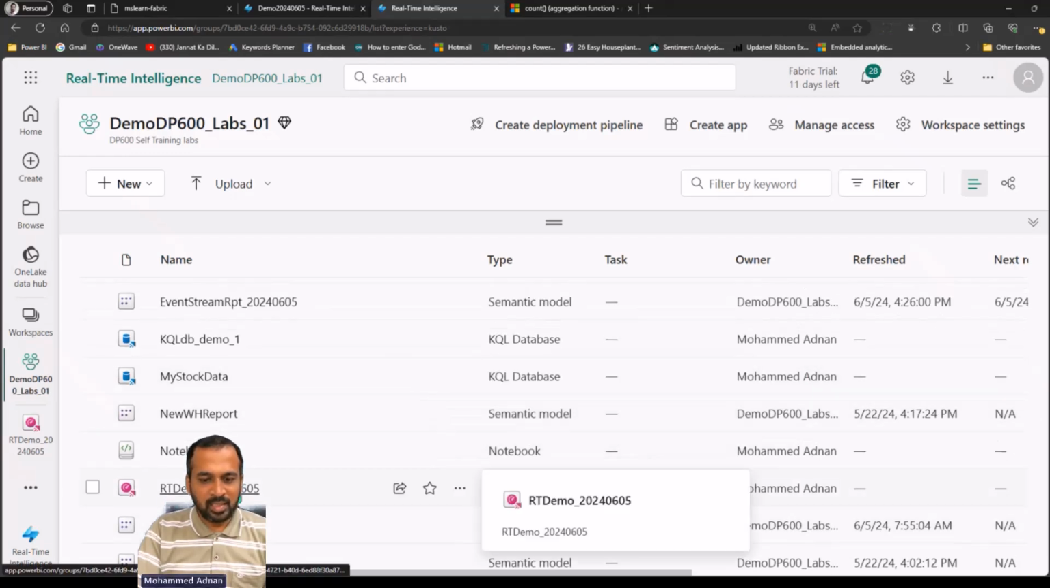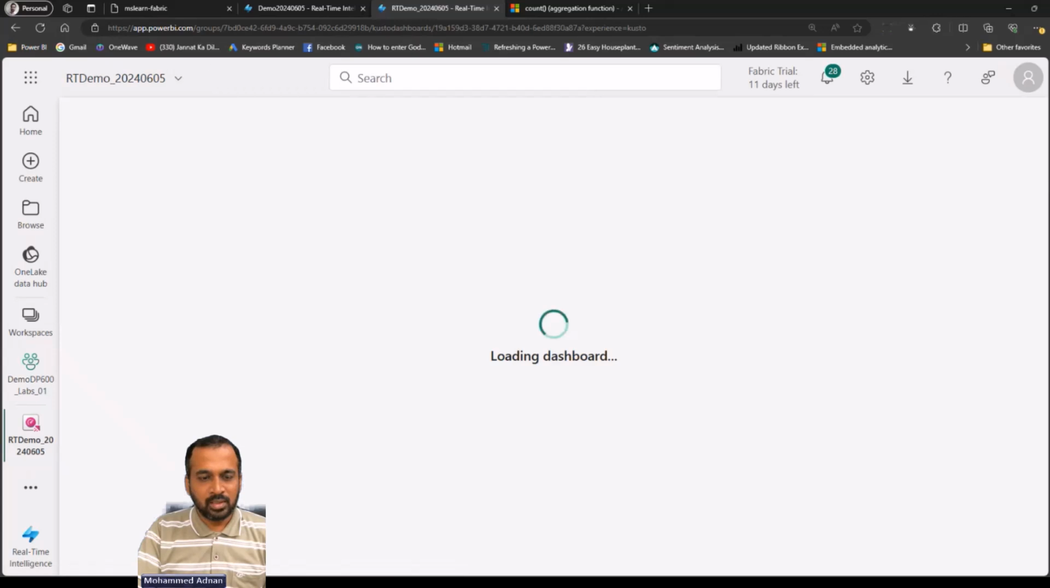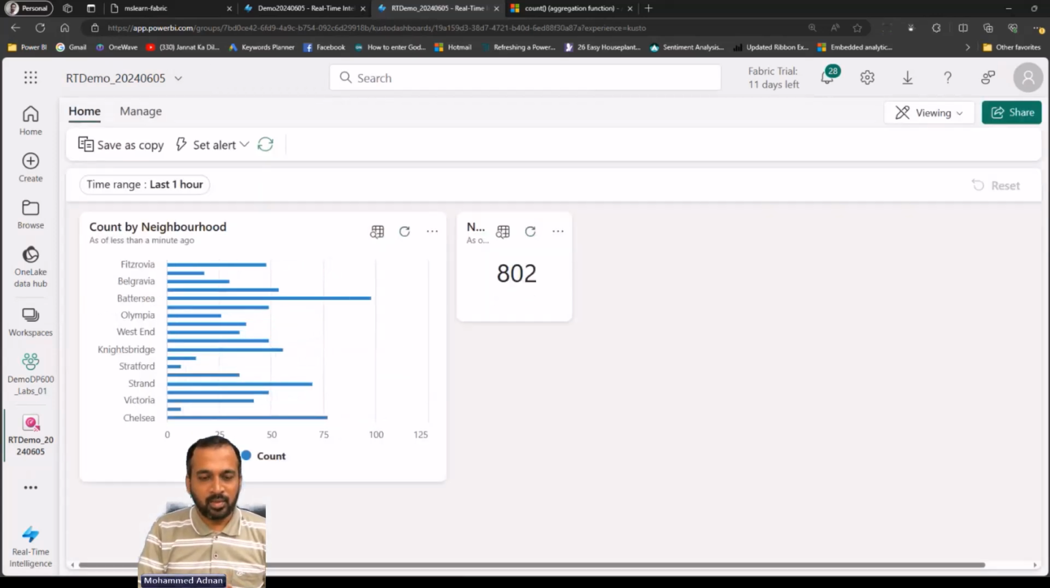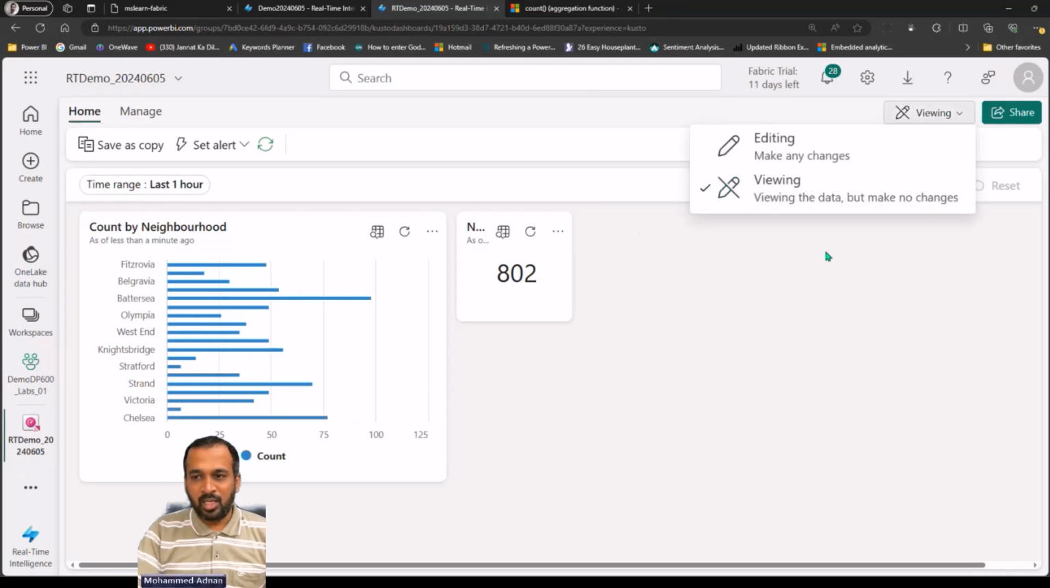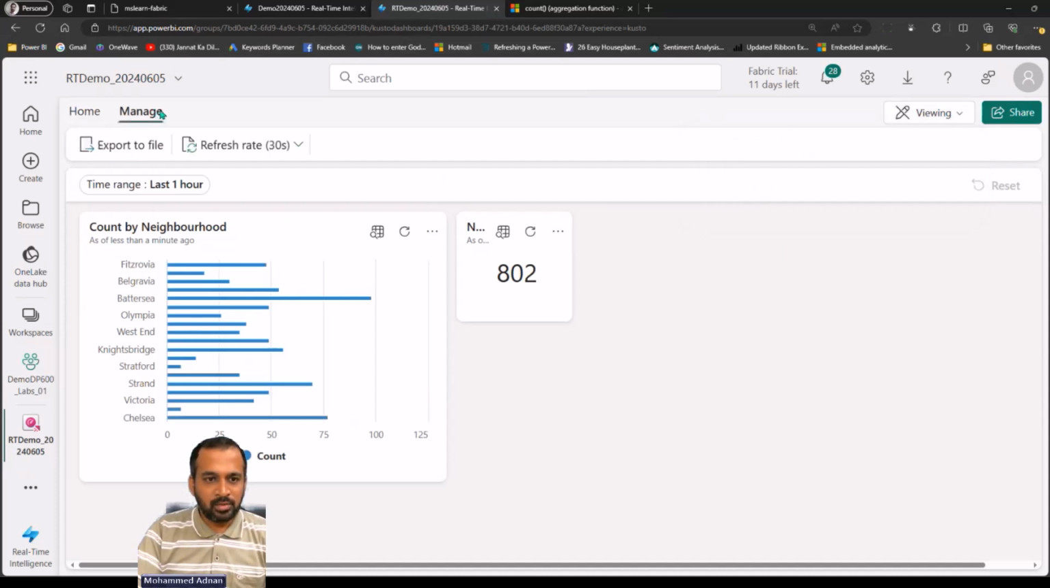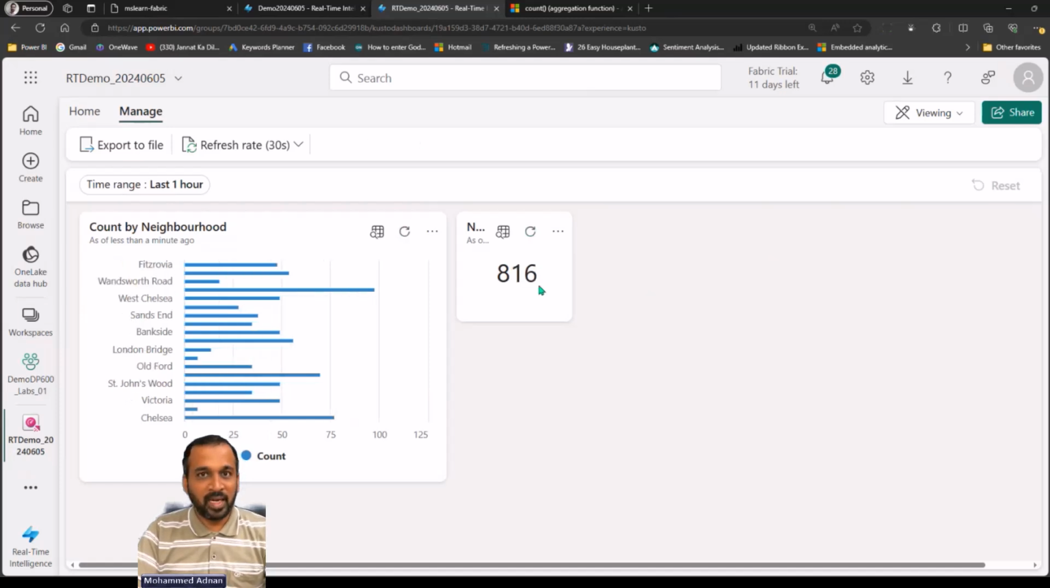At the bottom, we have the real-time dashboard. If you click on this one, it opens up the report here. And now you see it is changing to 802. Let's wait a few more seconds. On the top, it shows we are viewing the report right now. And we also have the refresh rate of 30 seconds. Actually, I thought this would be 5 seconds, but I kept it at 30 seconds. We'll wait for 30 seconds. Yeah, it is changing in real time over the 30 second period.